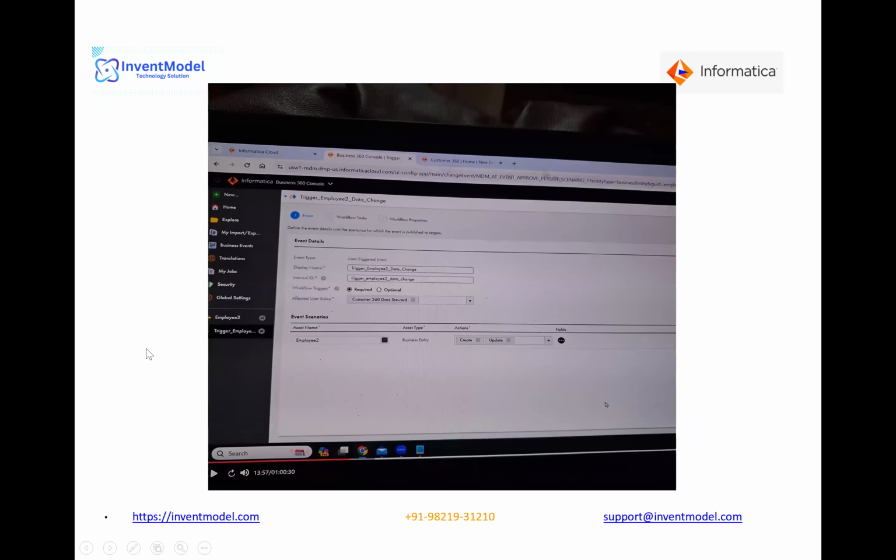So these are the things. Now we have put a screenshot over here where the trigger name is given, and the affected user role, that is Customer 360 Data Steward. We have taken the user role Data Steward over here, and workflow trigger is required, that is, the workflow would be triggered. The actions we have given to this Data Steward C360 are create and update. So these two actions they can perform, and the set name is Employee 2, so the action should be performed on the Employee 2 entity.